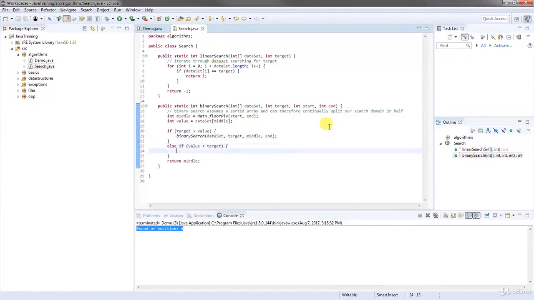And if the target is less than the value, then we're going to call the same binary search, pass the same data set and target, but now we're going to start at 0 and go to the middle. And then we'll return middle.